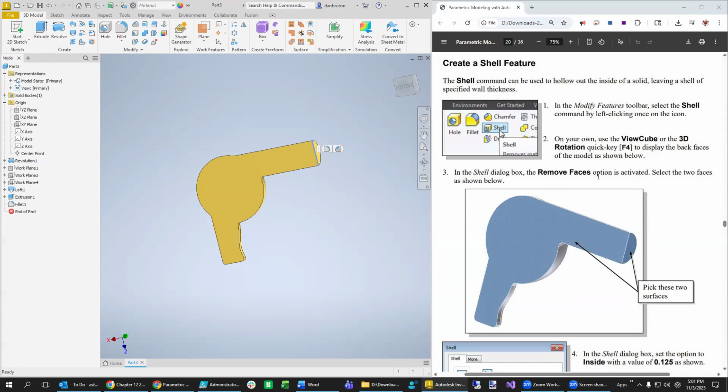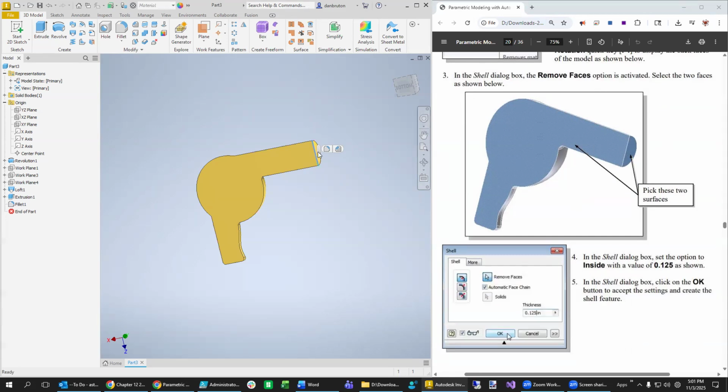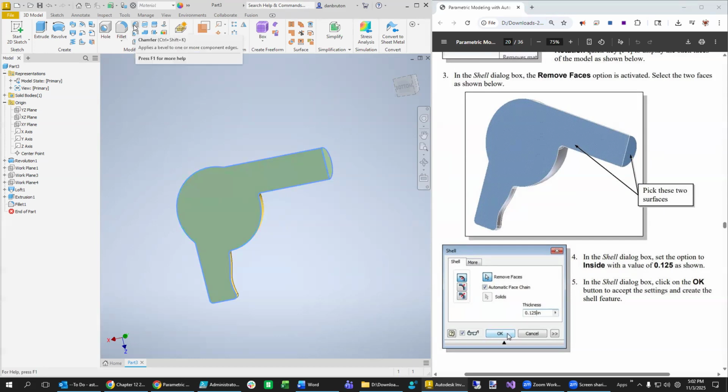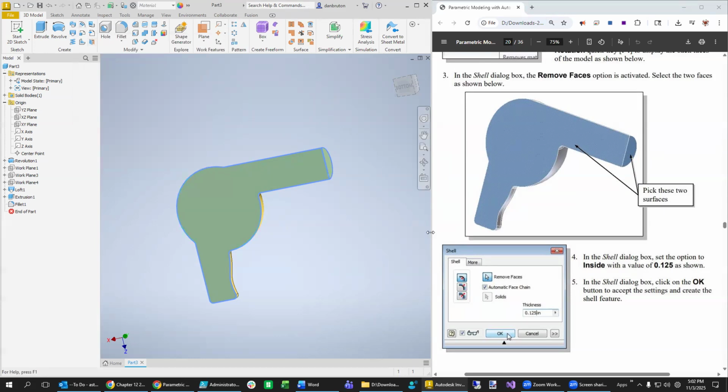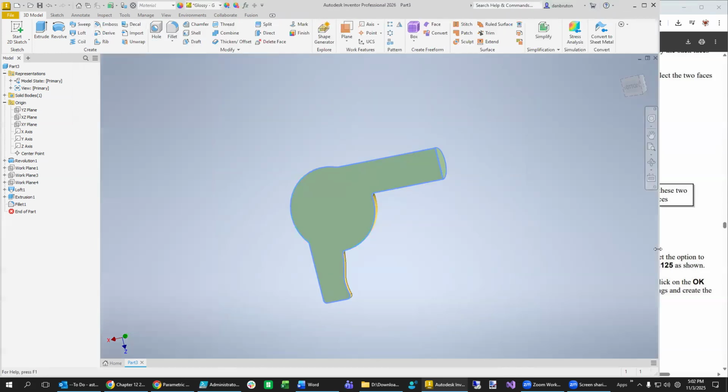It says in the shell dialog, we're going to remove the faces option. So we're going to select those two faces, I guess. So let's see if we can do a shift click for those two. I did a shift click on those two. And we're going to go up here to shell. Now I got to figure out which one of these is the shell. Loft, sweep. It's so much easier when the words are there. And which one is it? It's over here. Okay.